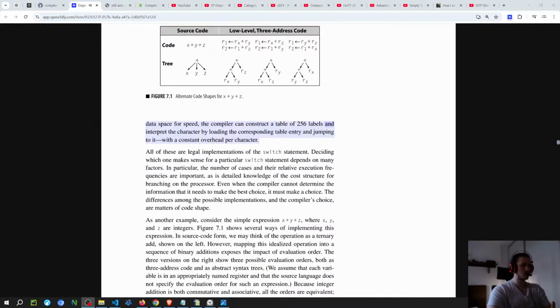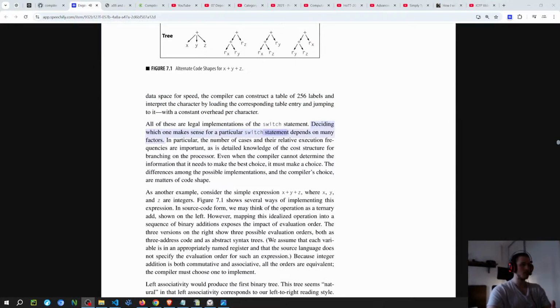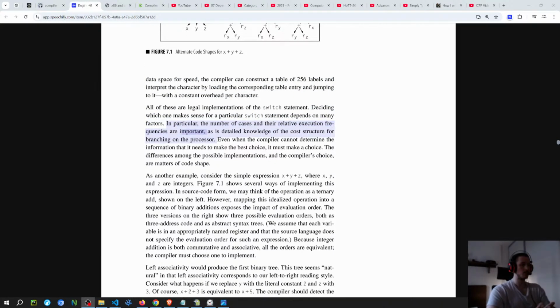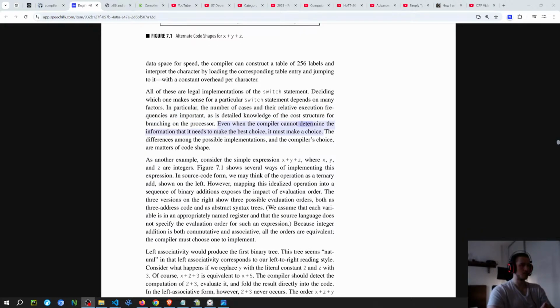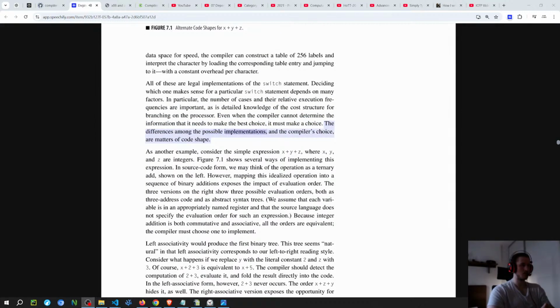The compiler can construct a table of labels and interpret the character by loading the corresponding table entry and jumping to it, with a constant overhead per character. This trades data space for speed. All of these are legal implementations of the switch statement. Deciding which one makes sense for a particular switch statement depends on many factors. In particular, the number of cases and their relative execution frequencies are important, as is detailed knowledge of the cost structure for branching on the processor. Even when the compiler cannot determine the information that it needs to make the best choice, it must make a choice. The differences among the possible implementations and the compiler's choice are matters of code shape.